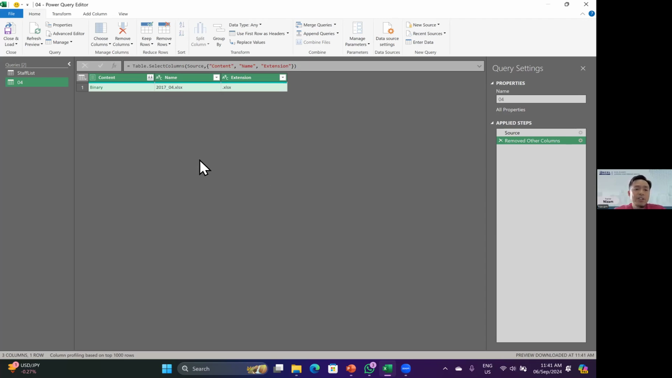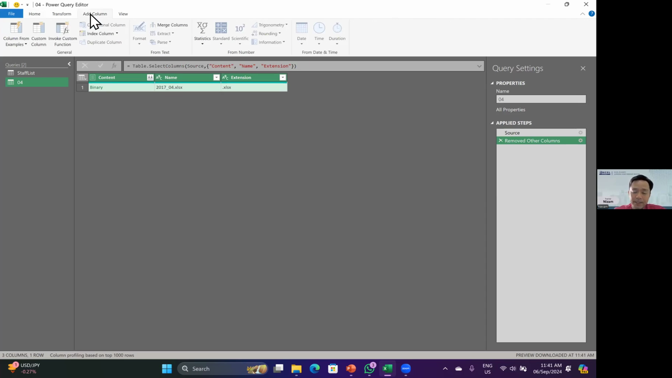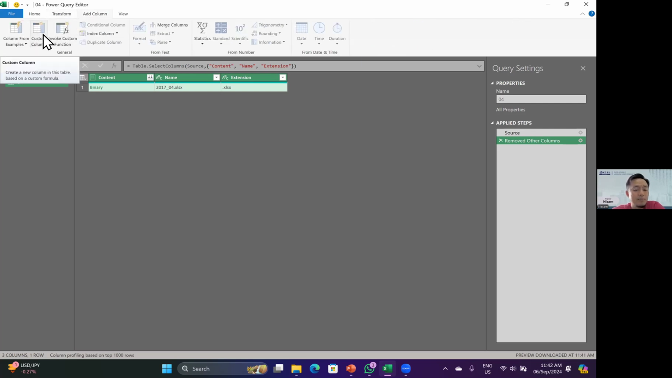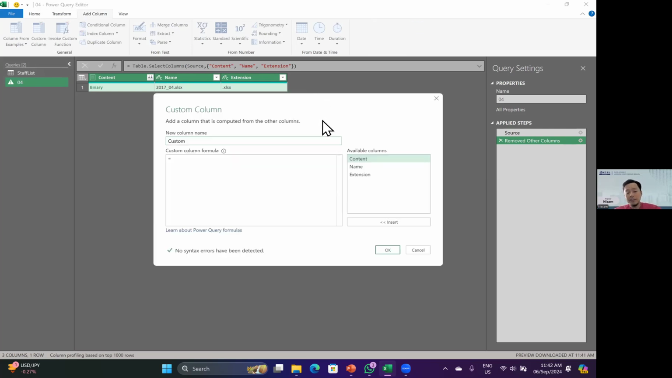What you need to do, you go to add column and we need to write a little bit of M code. In Power Query, we have M code. You go to add column, and then you go to custom column. When you go to custom column, here you will add a new column. So the column name, maybe I type it as data. But what is the formula?